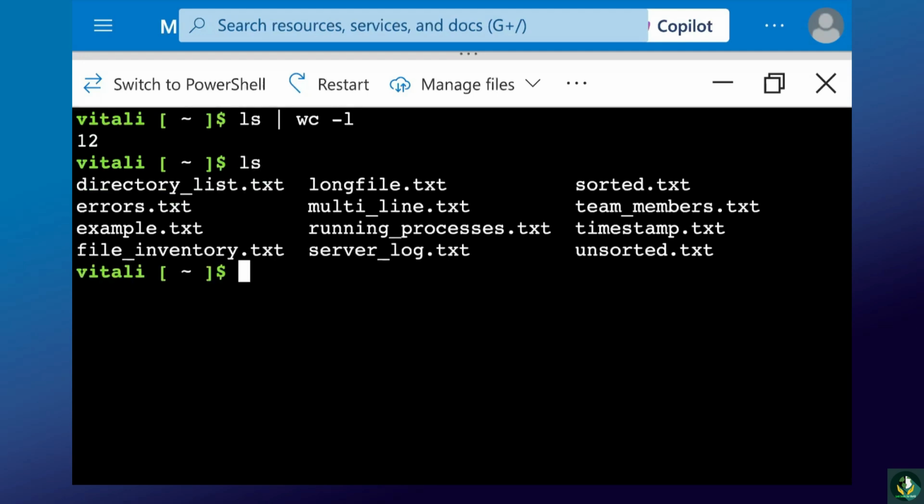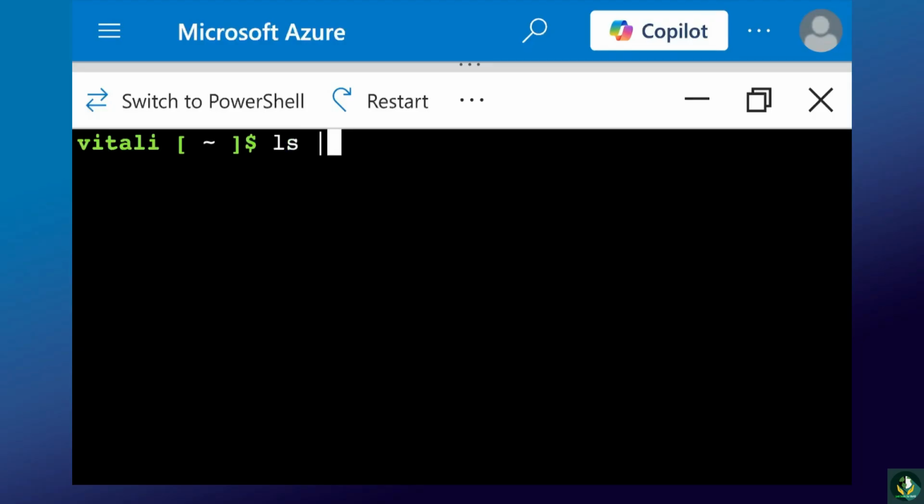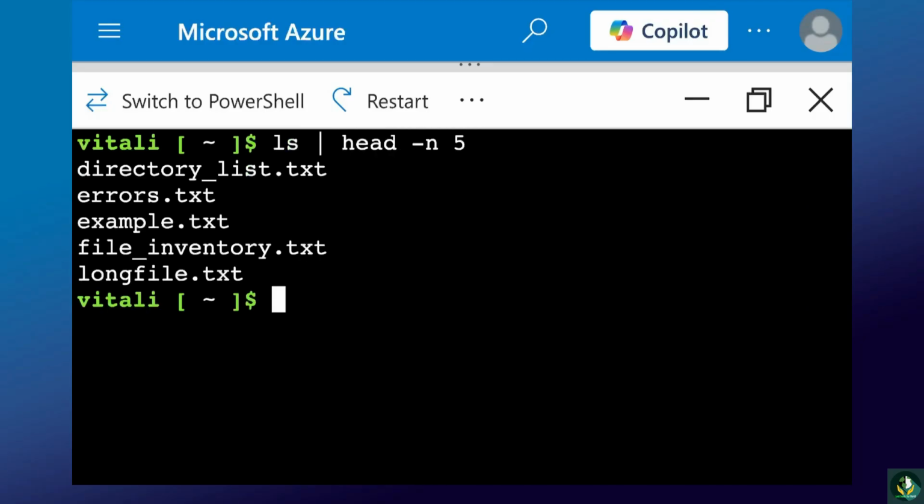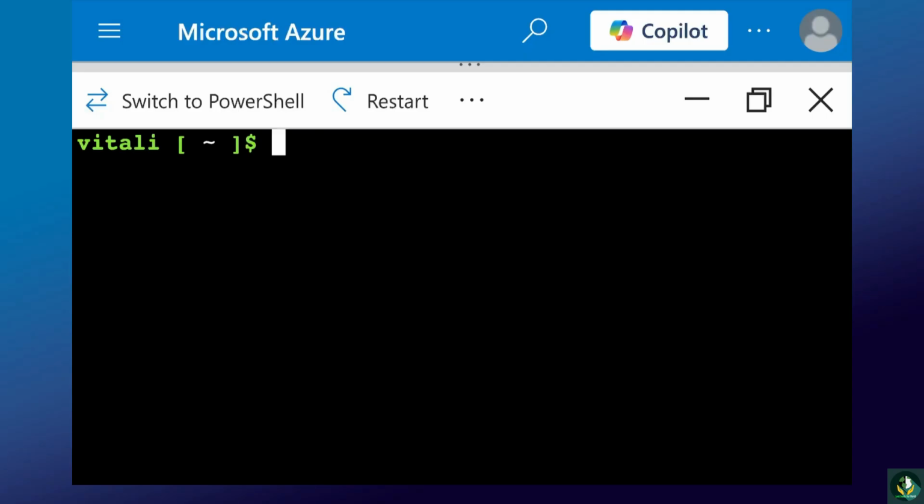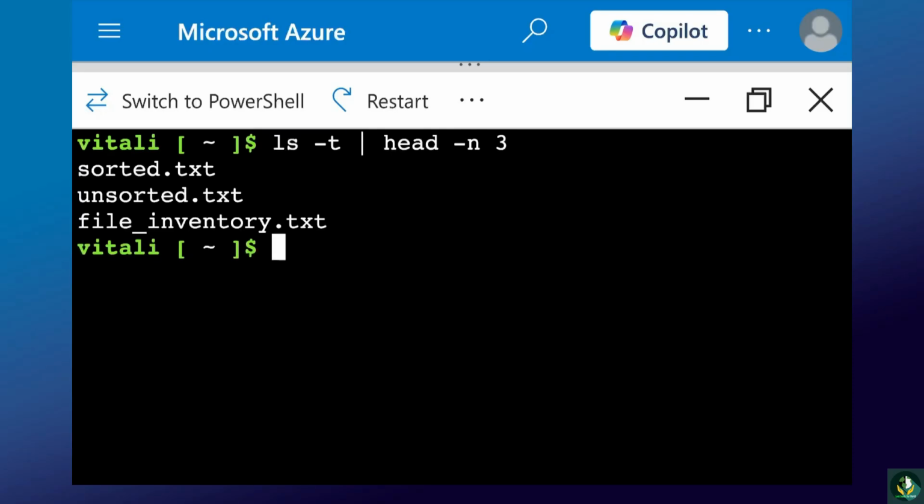Or for instance, we want to get the first 5 files in our working directory. For this, we'll use the following command: ls pipe head -n 5. That'll provide us the first 5 files in our working directory. We can also find the latest 3 files in our working directory. For this, we'll use the following: ls pipe head -n 3, but we'll add the -t option to our ls command, and it outputs the latest 3 files in our current working directory.